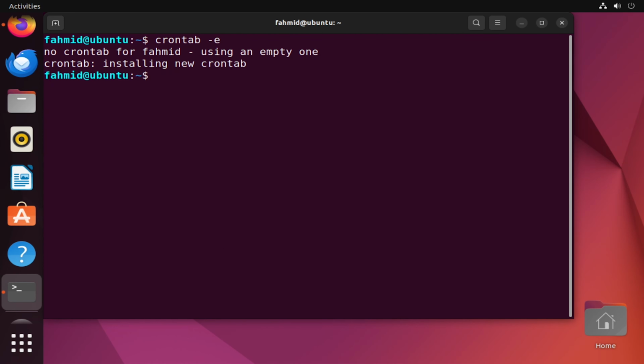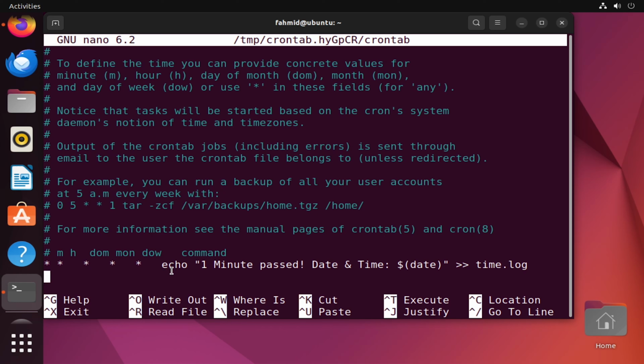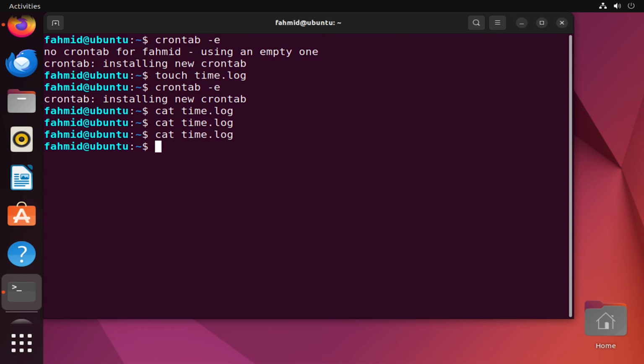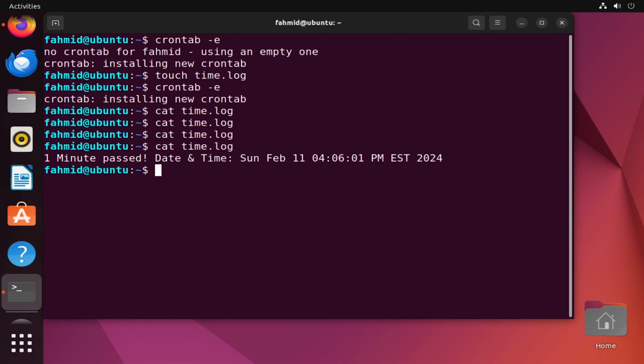Now I will create one new file named time.log. I will again go back to the configuration file of Crontab. Here I have defined a cron job where every minute this statement will be printed and the output will be appended to the time.log file. Now I will show the output by displaying the contents of the time.log file. As each minute passes, the contents of the time.log file will be updated.